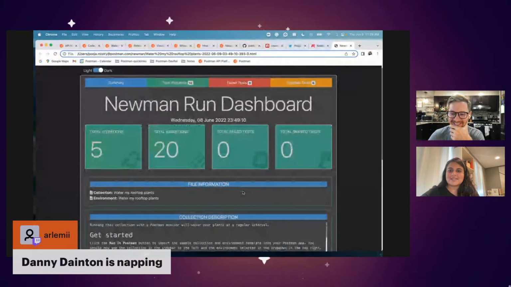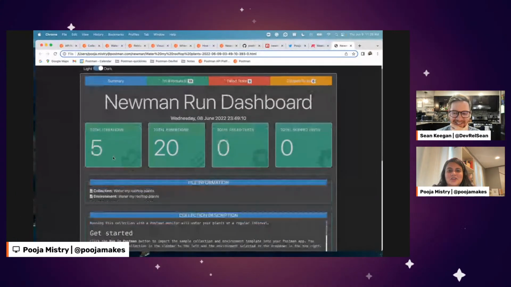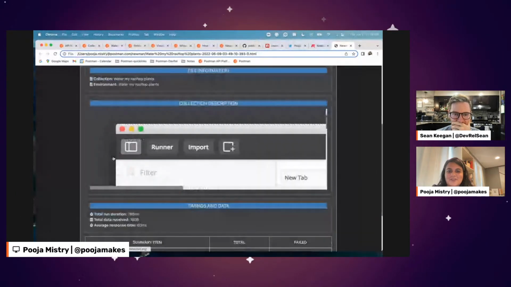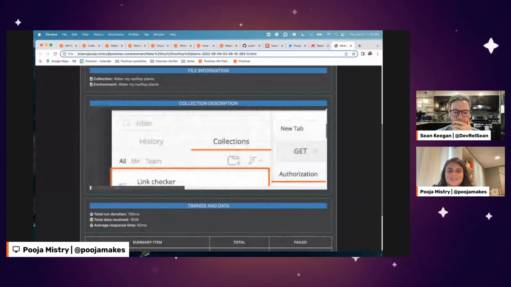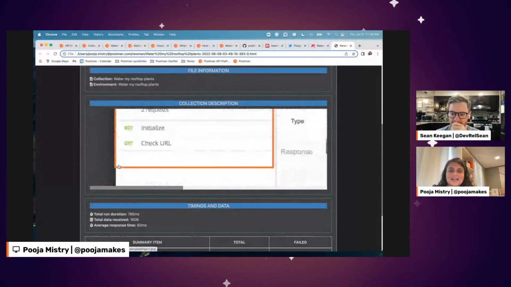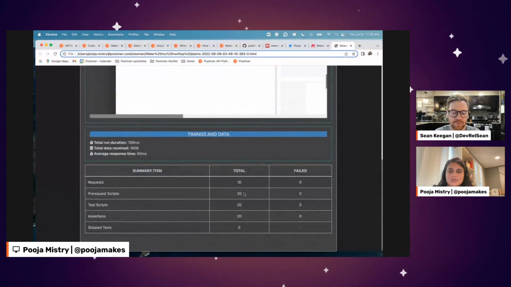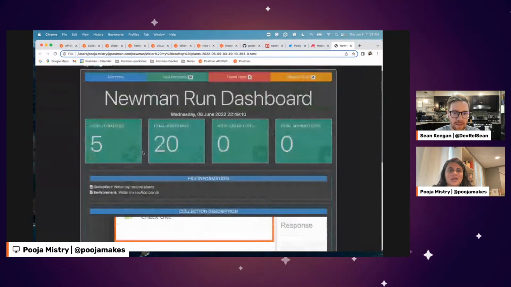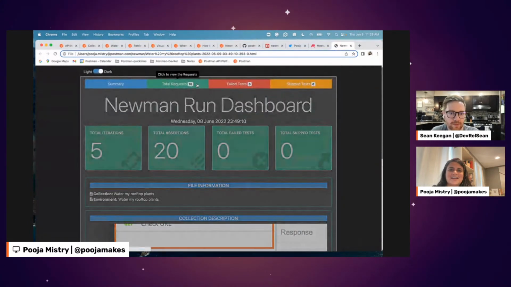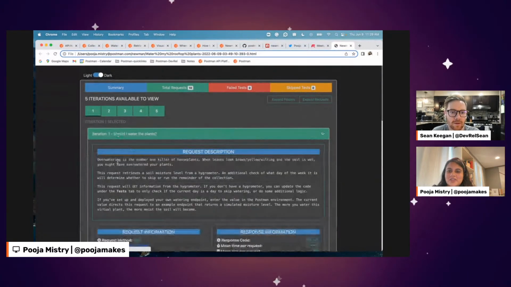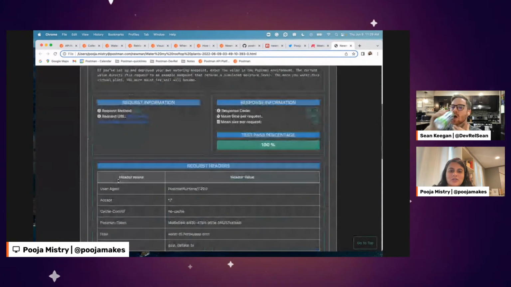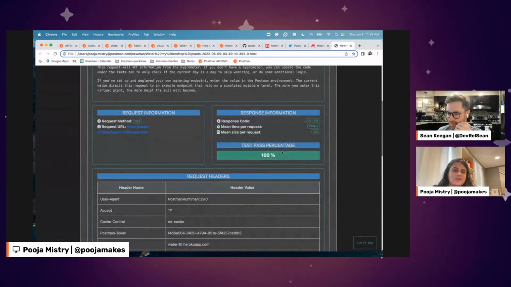Yeah. So I can see that this is another way that I've seen how these are run. You can get the entire collection descriptions and all the requests and the summaries here, also data received. So this is an interesting way to get all of the iterations of what your tests were and how they've passed.